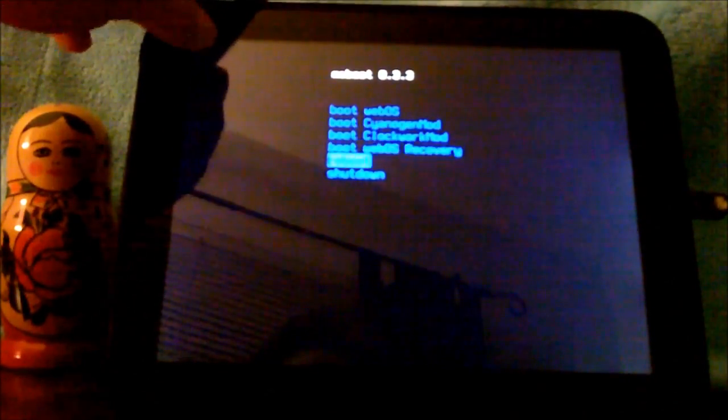Okay, it's done, and now it's rebooting. And hey, what do you know? I've got Moboot, and I have options here. And I'm going to boot Cyanogenmod. Use the volume control to decide which one you're going to go to, and use the home button to activate.